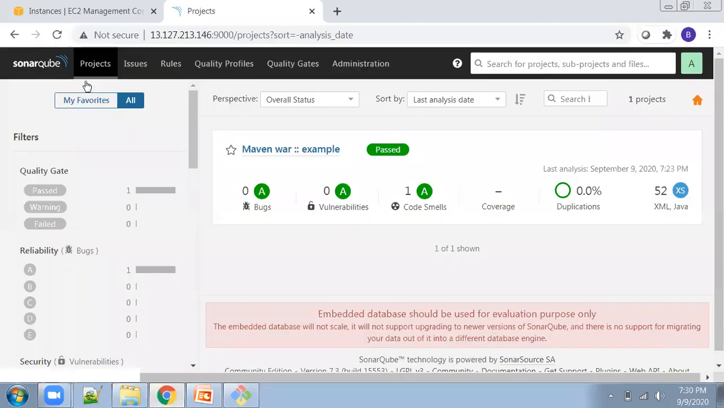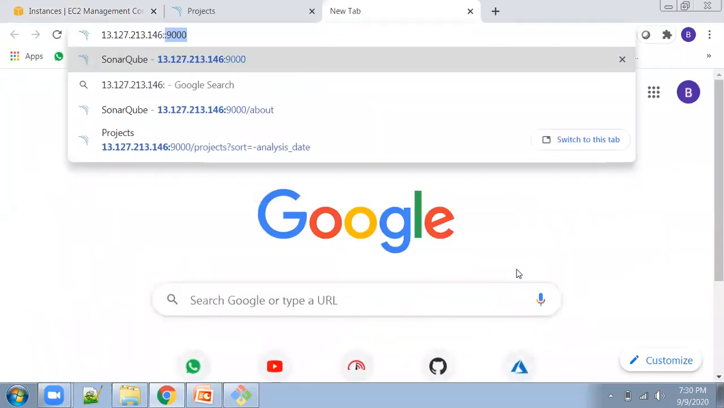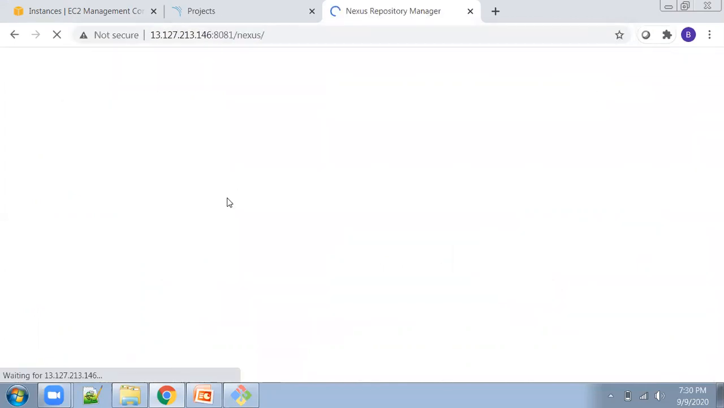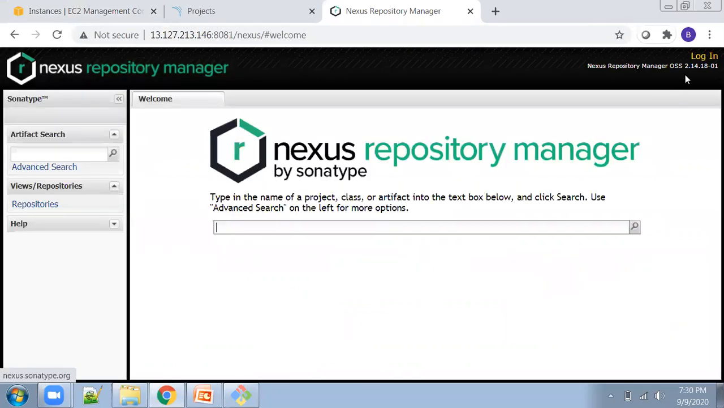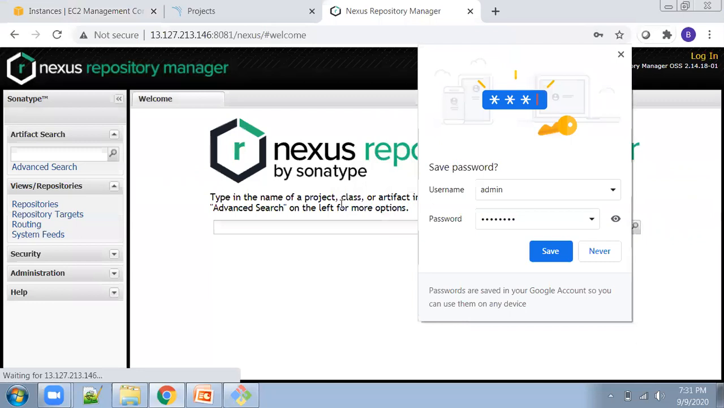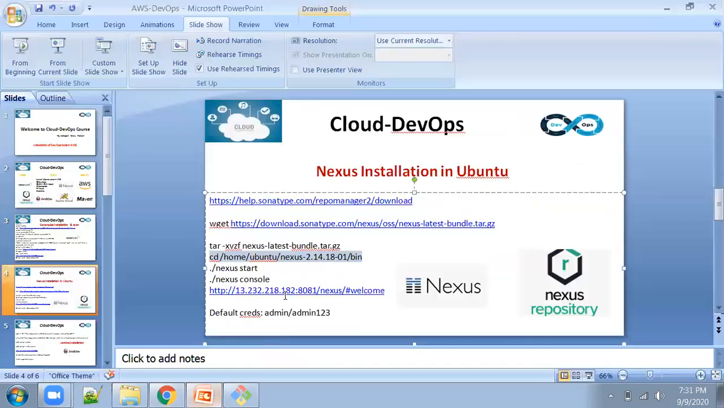Now I will go to the browser and the Nexus by default it will run on the 8081 and slash Nexus. Let's see Nexus is coming up or not. Yes, you can see Nexus repository manager is coming up. And the default credentials for Nexus is admin, admin123. Admin is the username, admin123 is the password. So this is how you can install Nexus on Ubuntu.